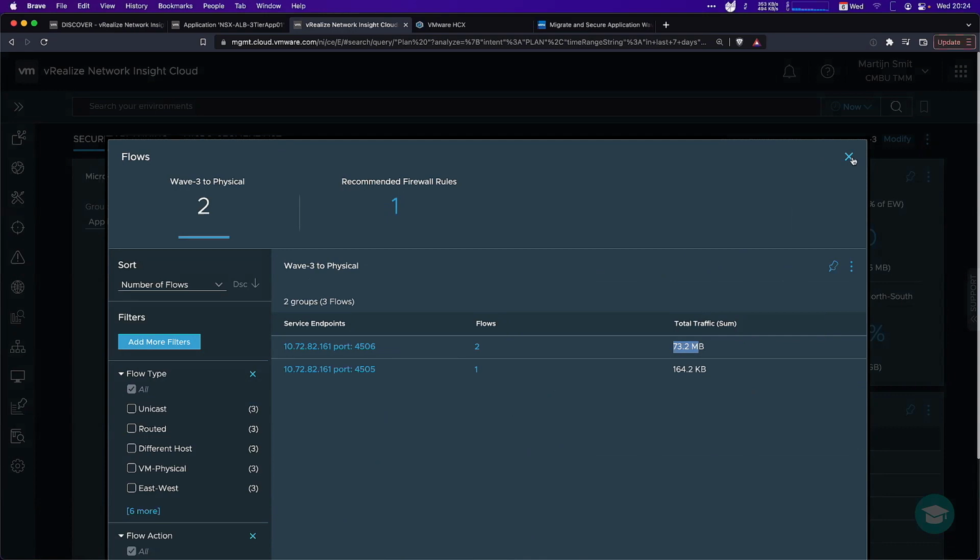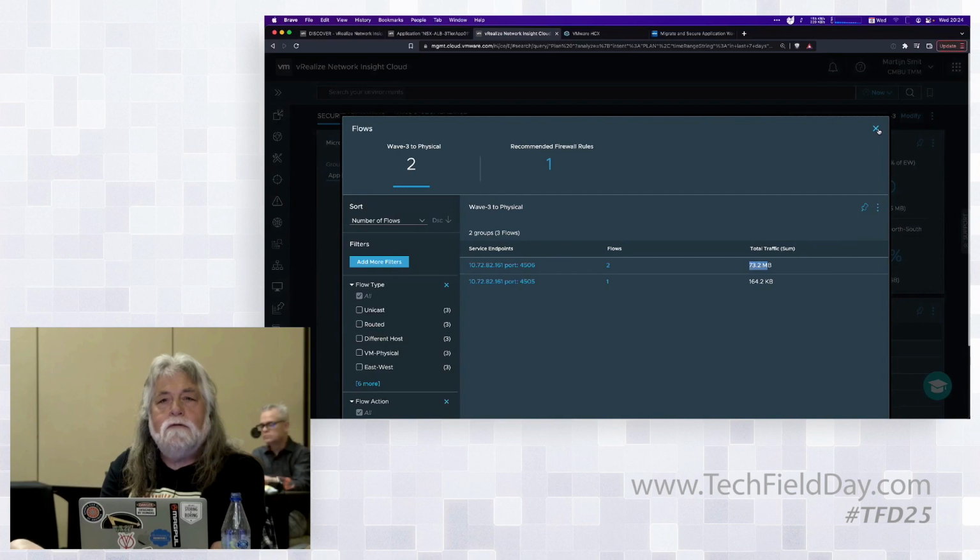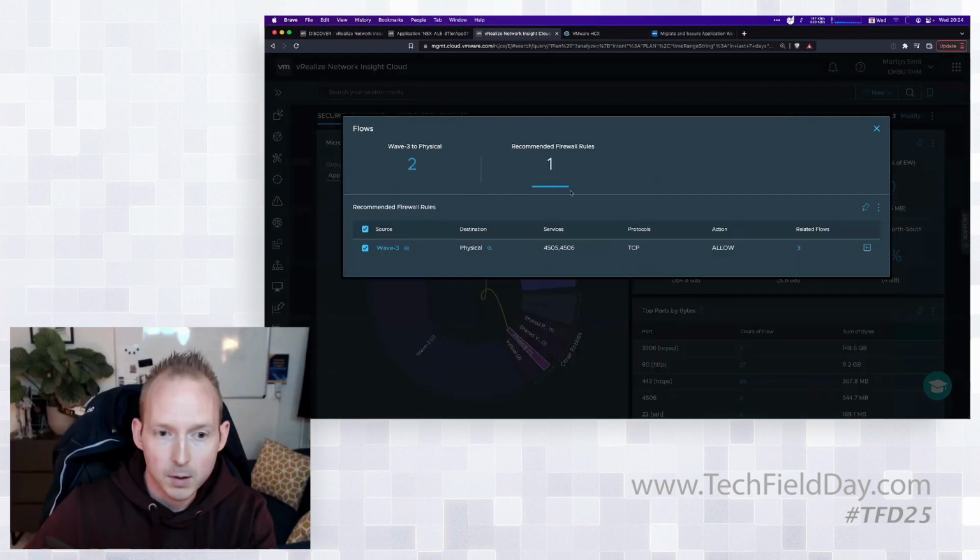Is there some way to actually take the output of this and feed it into NSX firewall rules? Yep. This is a little bit underwhelming because I'm just showing one flow with one type of connection. But for every single slice, every single connection, we have these recommended firewall rules. And these are basically translations of the traffic that we're seeing into the standard firewall rule syntax that you know and love. And these can be exported both to CSV.